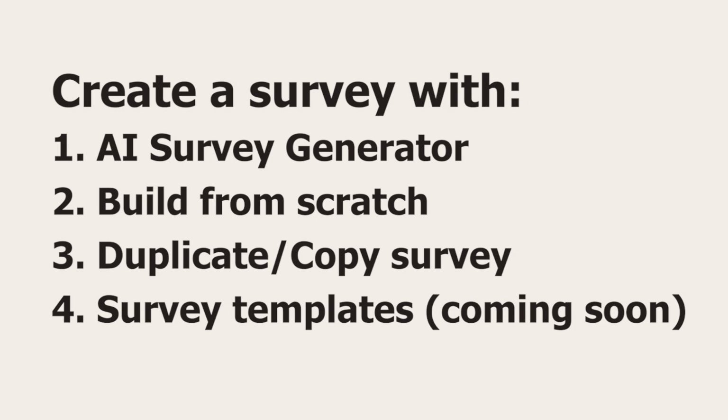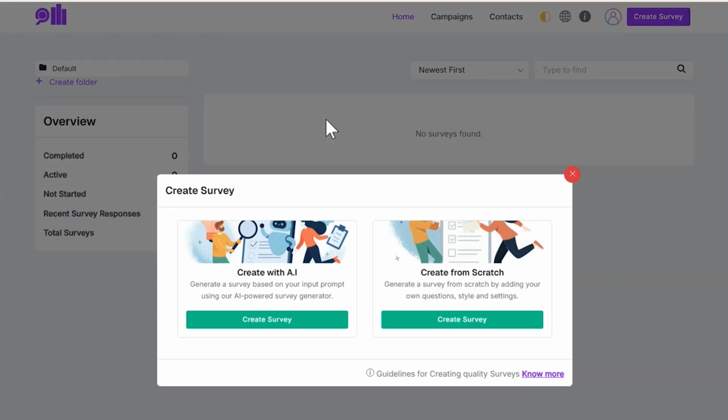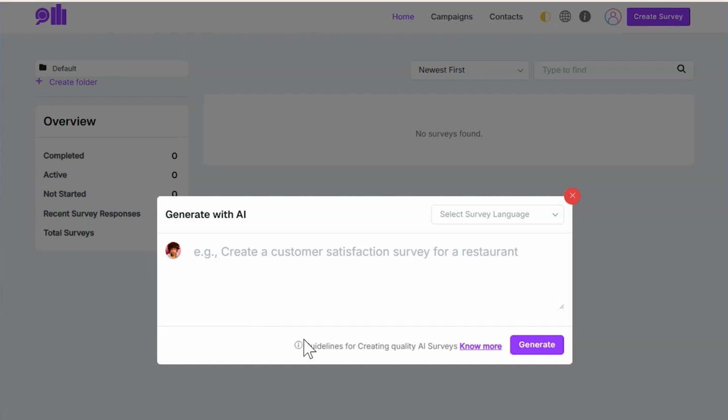So, let's jump in. The quickest way to get a professional survey built is through our survey AI generator. You don't need to write a single question yourself. All you do is describe your situation and your goal in plain language. The more context you give, the better the output.